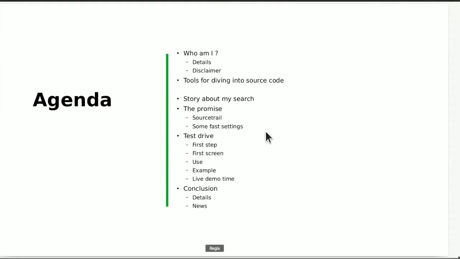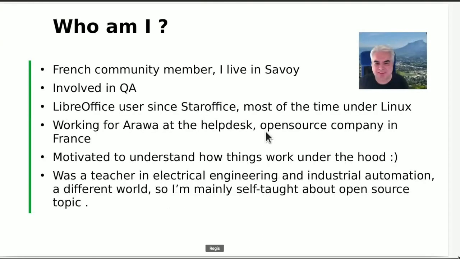Okay, just a little agenda. I will speak about tools, especially for developers, newcomers in source code. It's my first conference at the LibreOffice project and my first in English. So it's a big challenge for me.